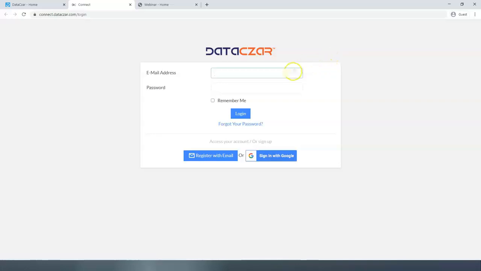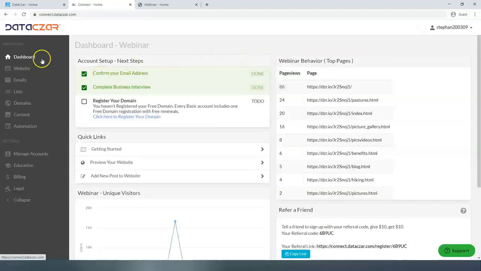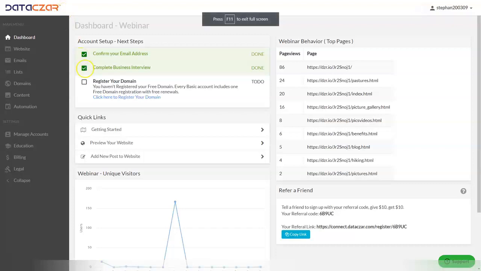We're going to click Login. Let's get our username and password. Okay, so that's going to take us to Dashboard on our main menu. Let's go ahead and get rid of this. And we'll go full screen.